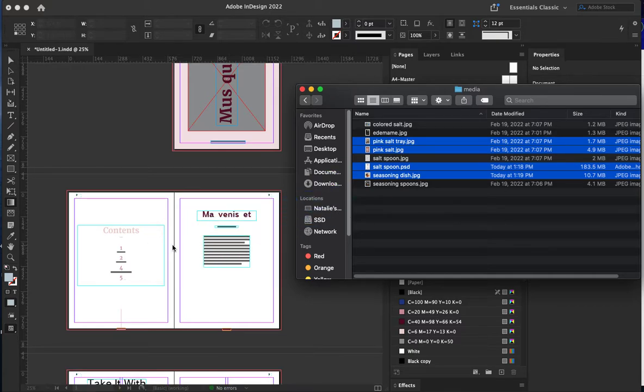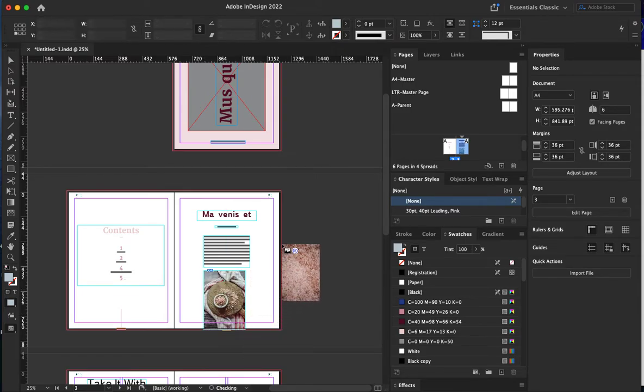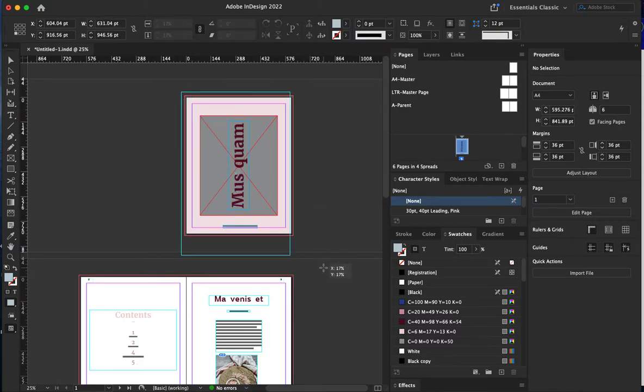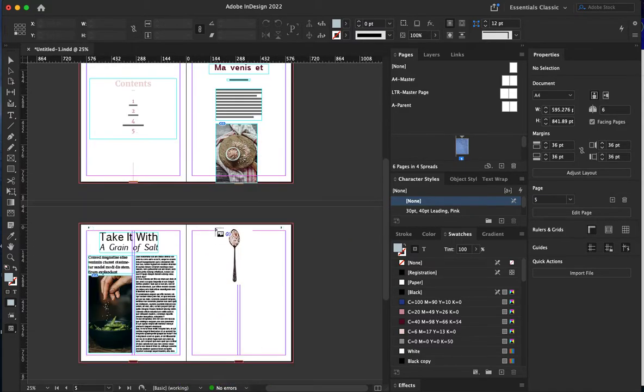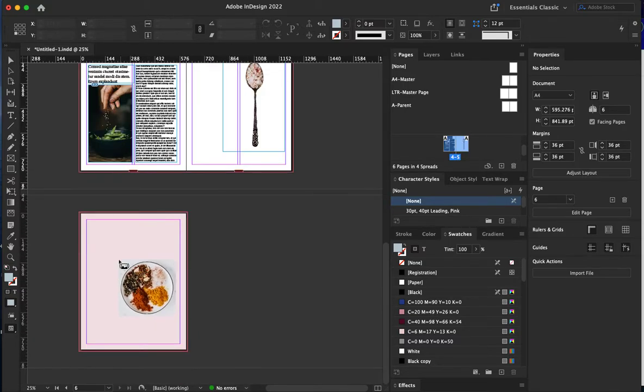I'm just going to drag and drop these in here. Close my Finder. And now you can see here that there's a thumbnail preview of the images. And I'm just going to drag and drop them where I would maybe want to put them. Kind of distribute them throughout my pages here. The spoon I want to put in here. And then this one I'll put in the very back.